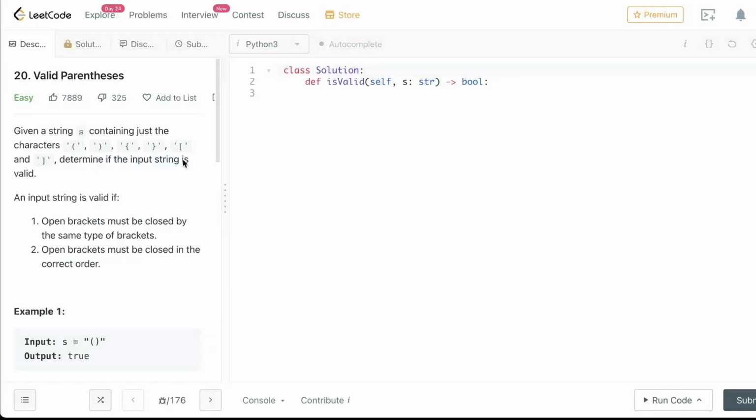Everybody. Today we'll be taking a look at LeetCode problem number 20, valid parentheses. So let's get started. Given a string S containing just the characters opening and closing parentheses of various different types, determine if the input string is valid.